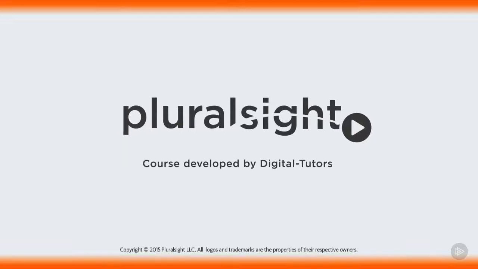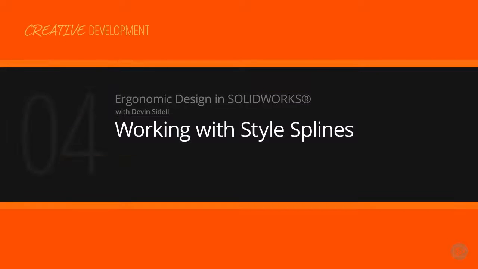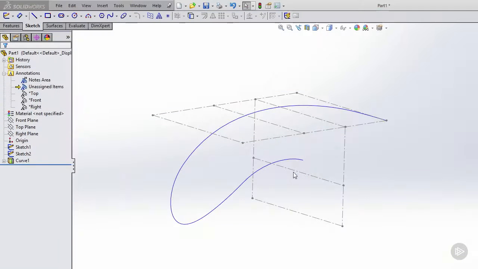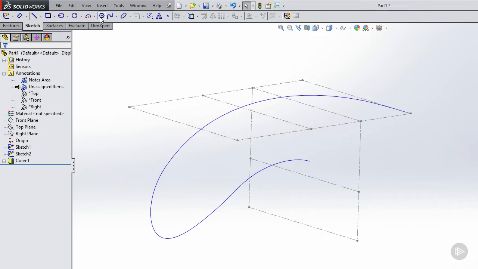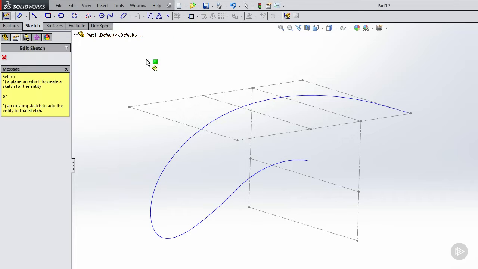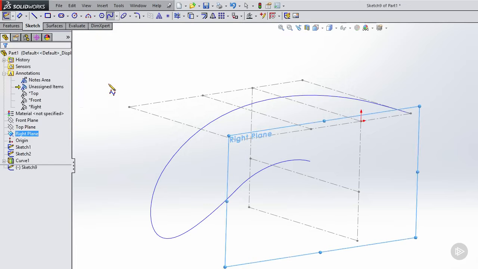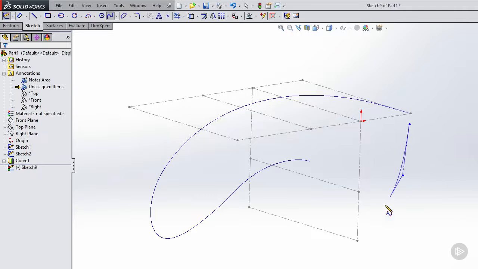In this lesson, we're going to be learning how to make the lower half of this controller with a surface, namely a boundary surface, and we're going to be using Style Splines to help us do that. So the first thing we need to do is click the Style Spline button. We're going to open a sketch on the right plane, and we're just going to click some points.